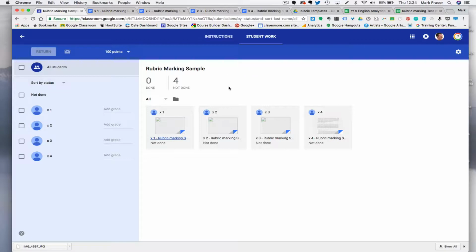So I'm here in my test class and I've assigned an essay and importantly made a copy for each of the students, and you can see their work is shown here. Then the first thing you need to do is to create a rubric.